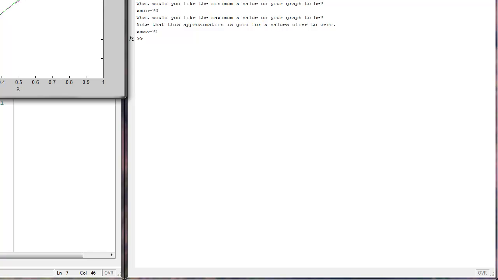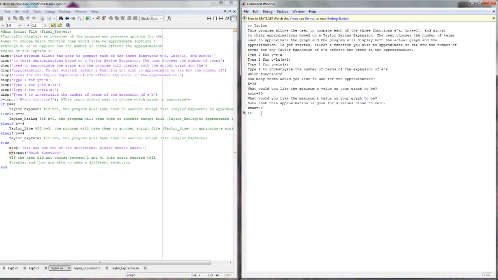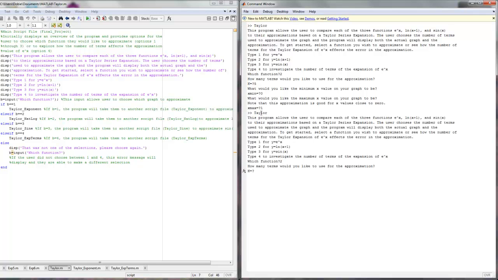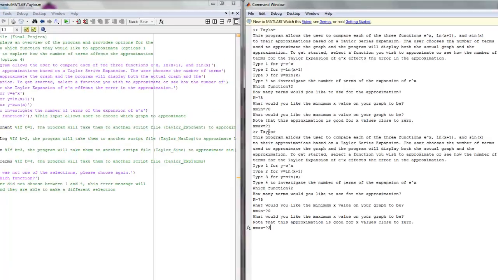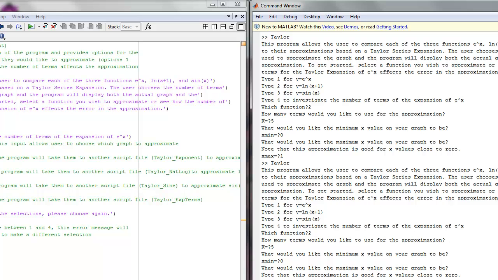And I'll show you what I mean by that it's not good for x values that are far away from 0. So let's choose natural log of x plus 1, and let's do 5 terms again. I'll go from 0 to like 3. And then you can see that as you get further from 0, it's completely going down when the actual graph is going up like this. So yeah, you want to choose values close to 0, and that's just based on the Taylor series approximation and how the summation works.